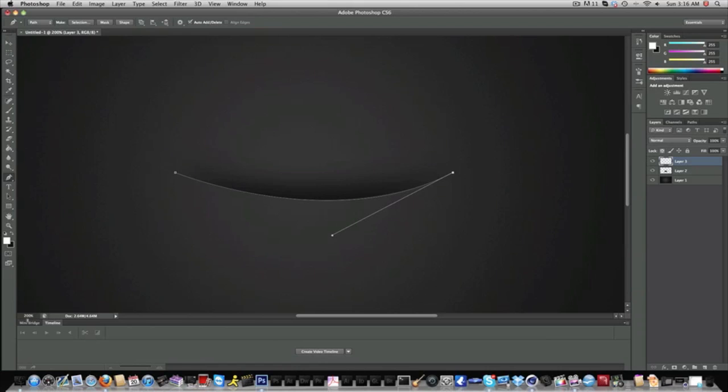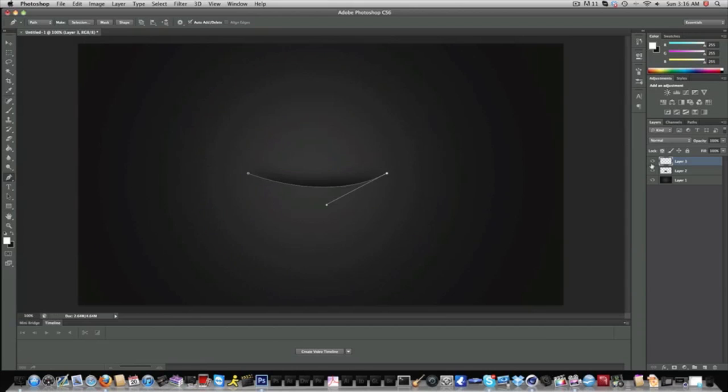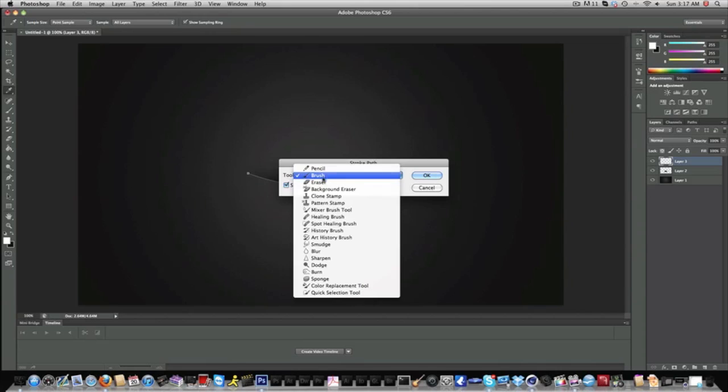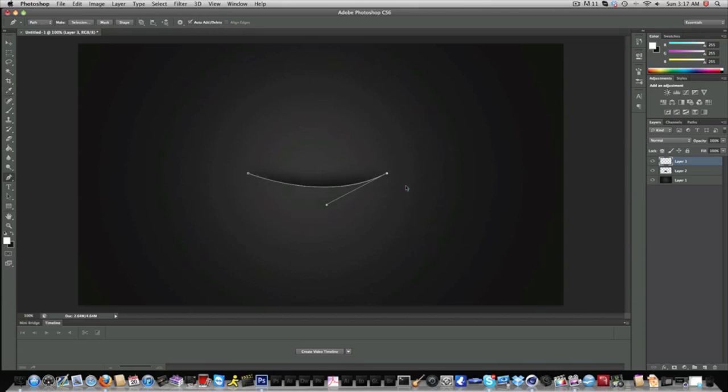Now, once you have that, you're going to go back to 100%, and make sure you have a new layer, and right-click, stroke path, make sure it's on brush, make sure it's on simulate pressure, and hit OK. Then we're going to delete the path. What that shows is a little bit of a highlight, because if you look at a vent, the little sides of the vents are a lot lighter than the actual vent itself, so just a little bit of a lighting effect.